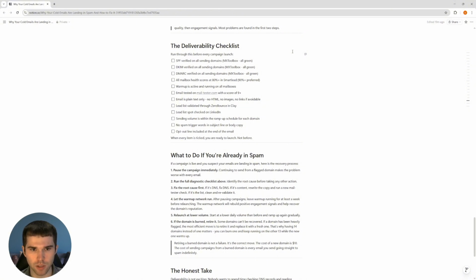SPF, DKIM, and DMARC are verified on all sending domains. All mailbox health scores are at least 80% in SmartLead. Obviously, we want to aim for 90% and above. Warmup is active and running on all mailboxes. You've tested an email on mail-tester.com with a score of at least 9.